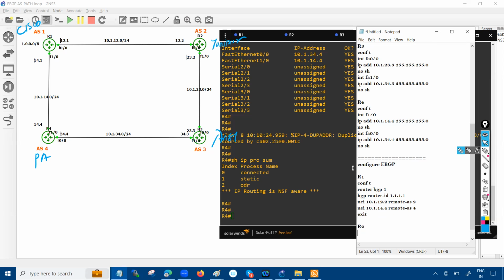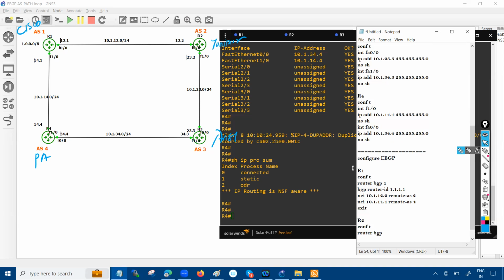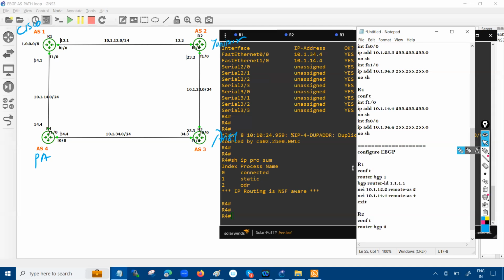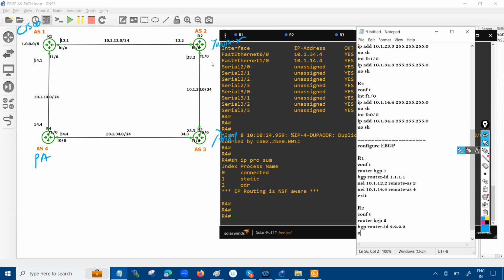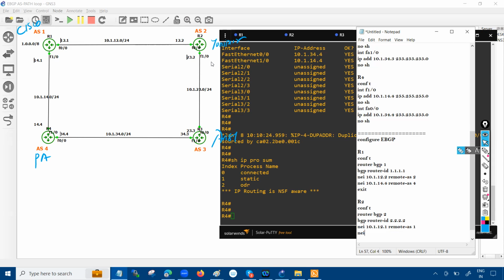We'll do it later. Router two: config terminal, router BGP number two, a different autonomous system number. That's my router two, right? And then the BGP router ID. Router ID is just a name of the router, guys. We don't need to have the same IP address on the router side. Neighbor 10.1.23.3, remote AS will be 3.